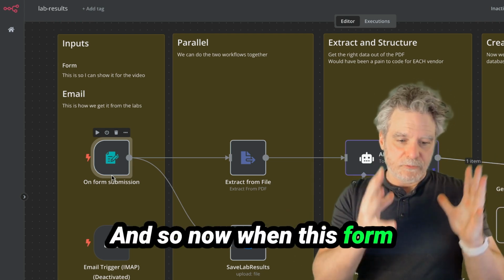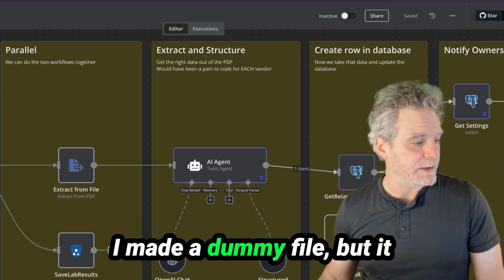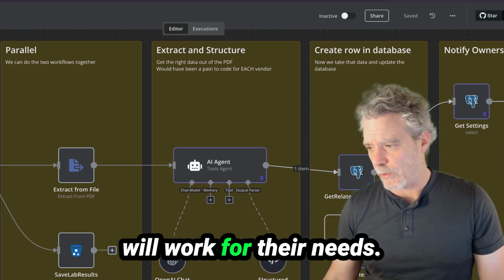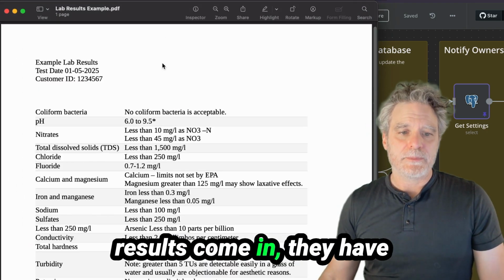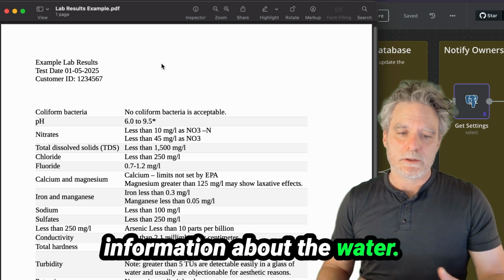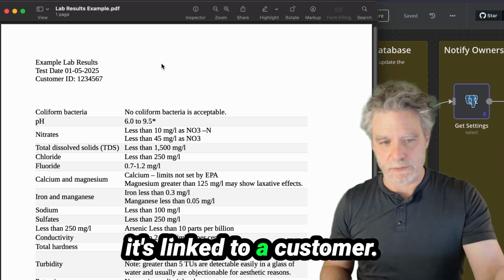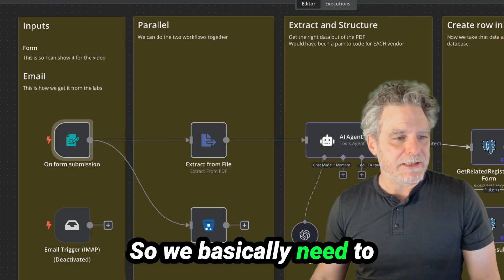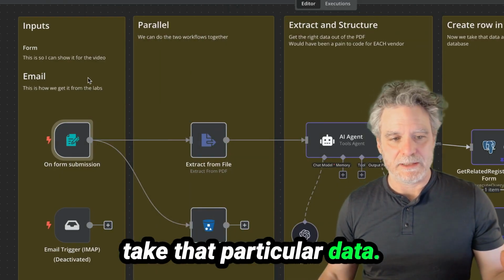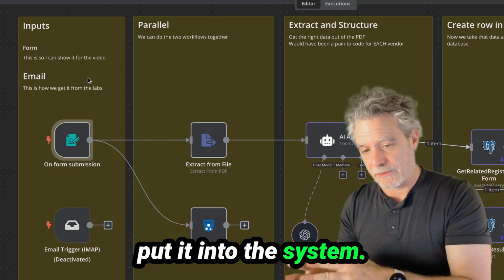And so now when this form comes in, what is that form? So what is coming in? Let's just go look really quick. I made a dummy file, but it will work for their needs. Basically, these lab results come in. They have information about the water. If they are certain levels, we have to do things. And it's linked to a customer. And so we parse this. We basically need to take that particular data and extract it and then put it into the system.